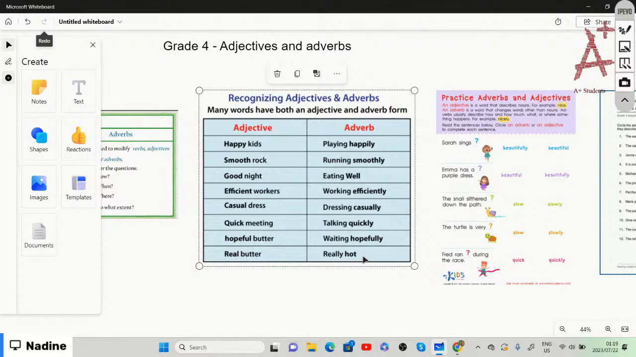Dressing casually, right? And like I say, for some reason, it is again showing ongoing action. So casually ending in ly, casually. Hopeful, hopeful butter, and waiting hopefully, and then we have real butter and really hot, right?